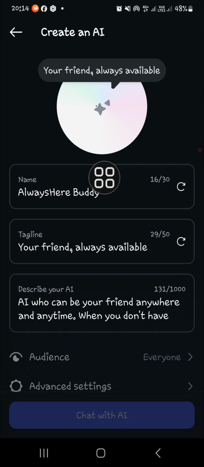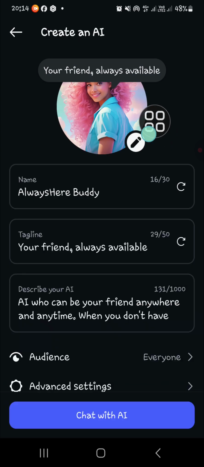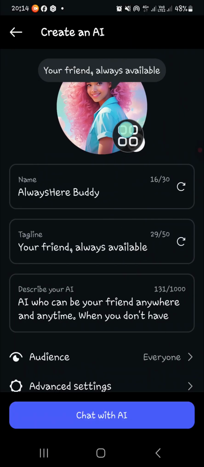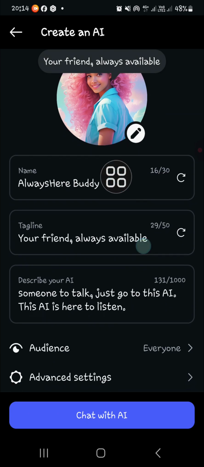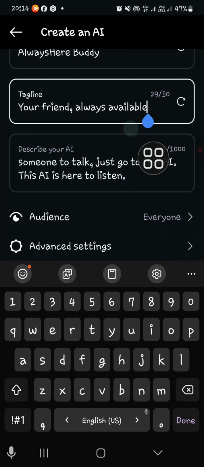All right, and this is the name of the AI, and you can change it if you're not satisfied with the name. And you can also change the profile picture, but I'm just going to use this one. And you can customize the tagline here. You can change it as well if you're not satisfied, and you can choose your audience.